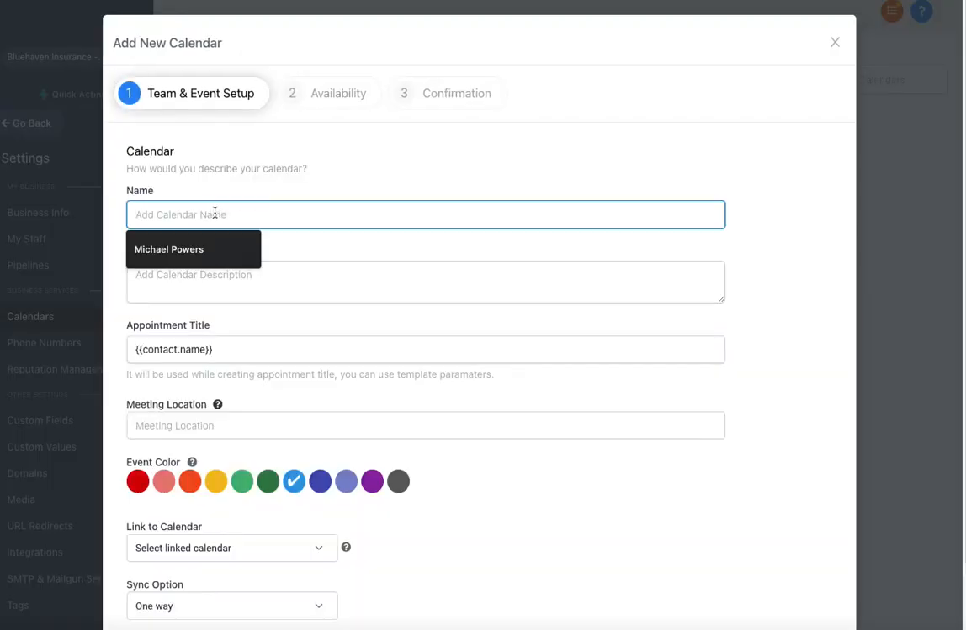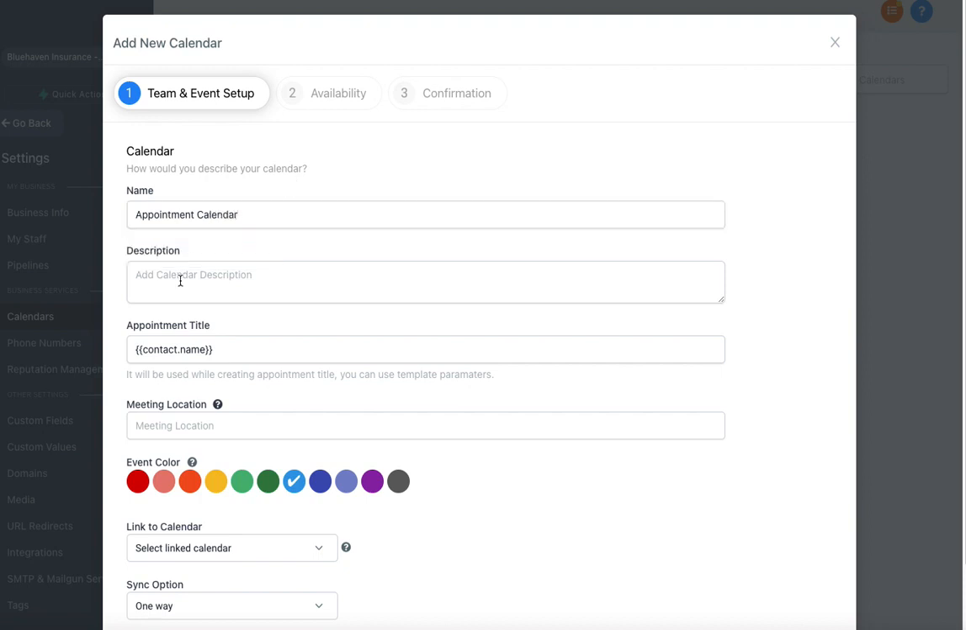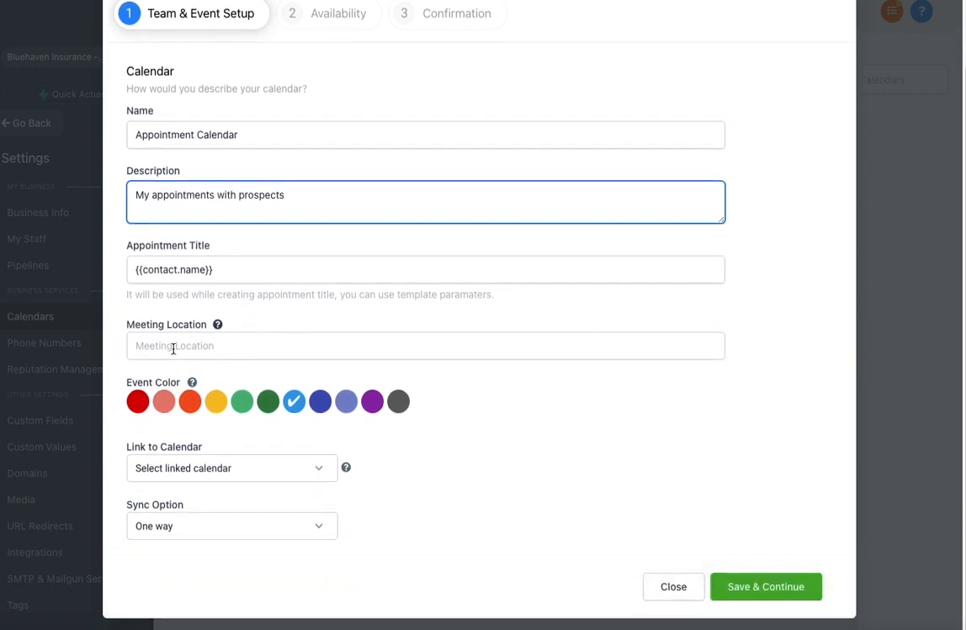Now we need to give our calendar a name. So let's call this our appointment calendar. You can add a description for it to help you remember. You can also give it a title. This is what the calendars will call your actual appointments. I like to leave this contact name to help me remind me who I'm meeting with. You can set up a meeting location as if it's a physical standard place. You can also pop in a Zoom link here if you want.